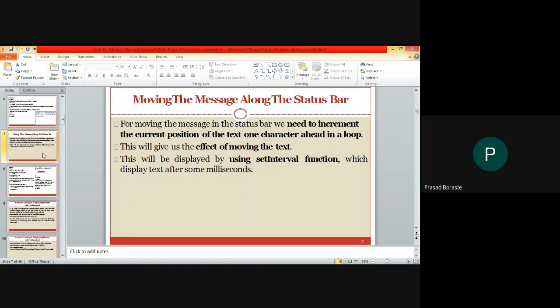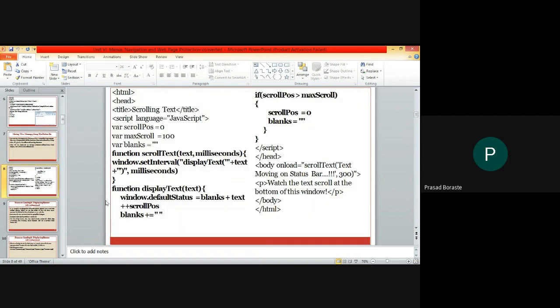If you want to set the message with increasing space at the start of the message and assign the message in the time interval, that is after some milliseconds, it looks like the message is scrolling along the status bar. The example of it is as shown in the presentation.